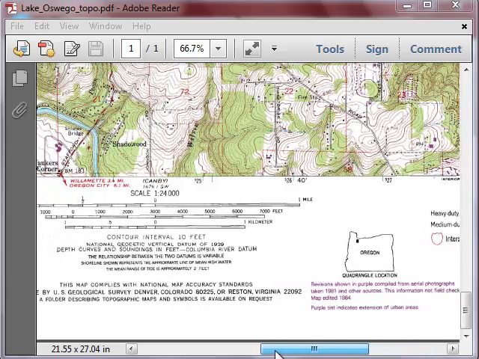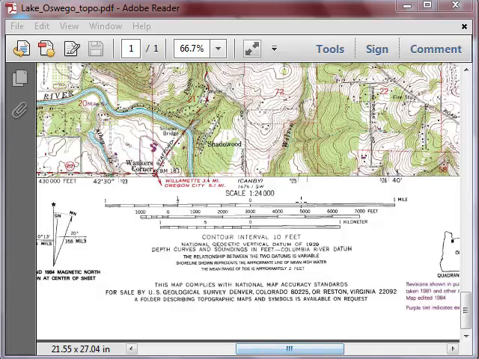If I scroll over to the center of the map, here's our scale. Tells you the ratio scale, 1 to 24,000. And then we have 3 bar scales in miles, feet, and kilometers. And those are to use directly off of the map. And then it tells you what the contour interval is, 10 feet. And then some other information.